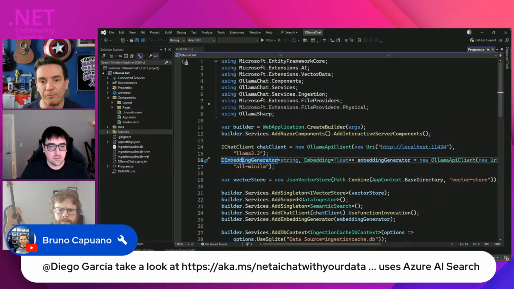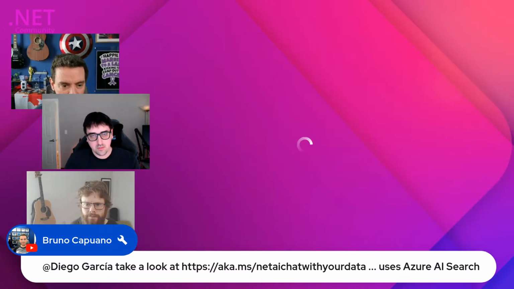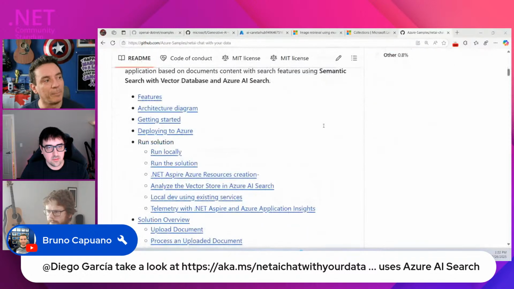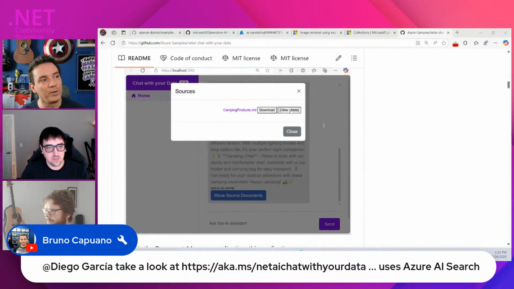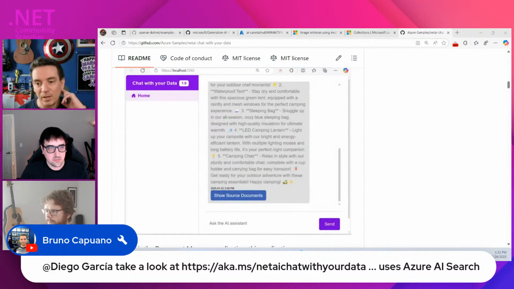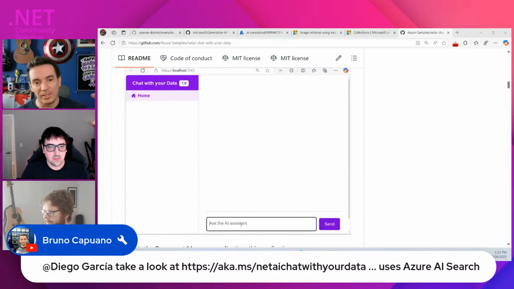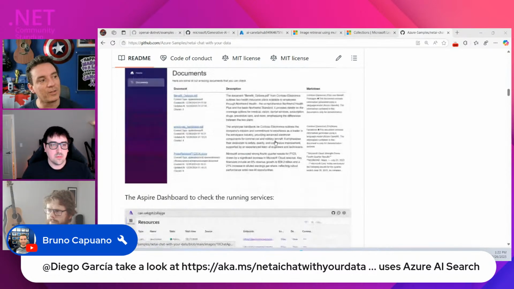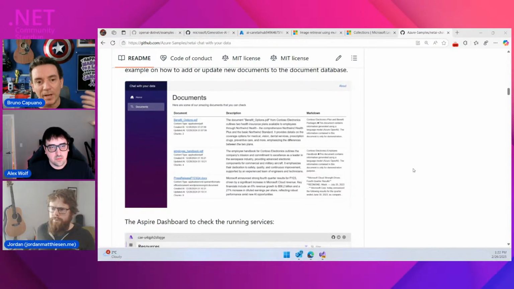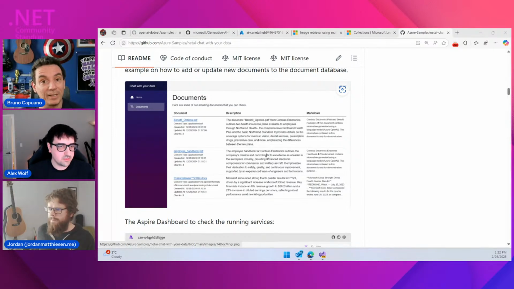This is a full repo that deploys this solution where you have a chat, very similar to what Jordan showed here. You can see in the chat, ask questions. In the back, you have another application, a Blazor application, to upload documents. You can upload documents, and it's going to support any type of document because it uses Markdown.